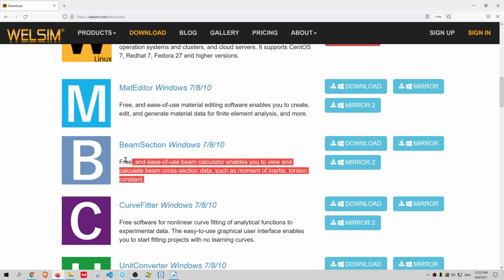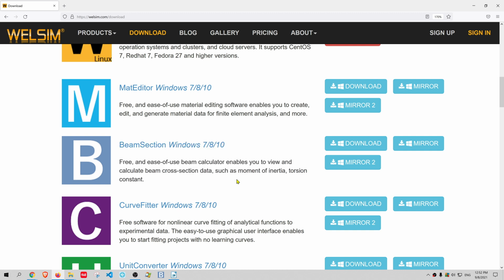You can see it's called BeamSection for Windows. It's a free and easy to use beam calculator. You can calculate the beam properties based on the size and dimensions. You can click either of these download links, download to your local computer and install. I already have it installed on my computer.